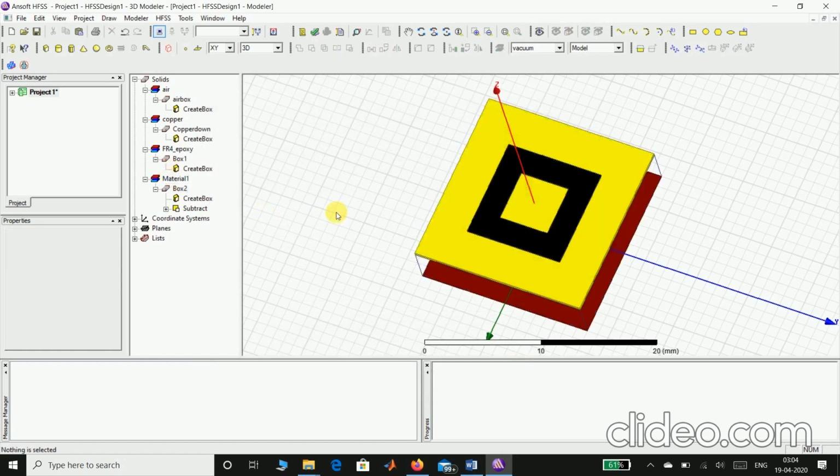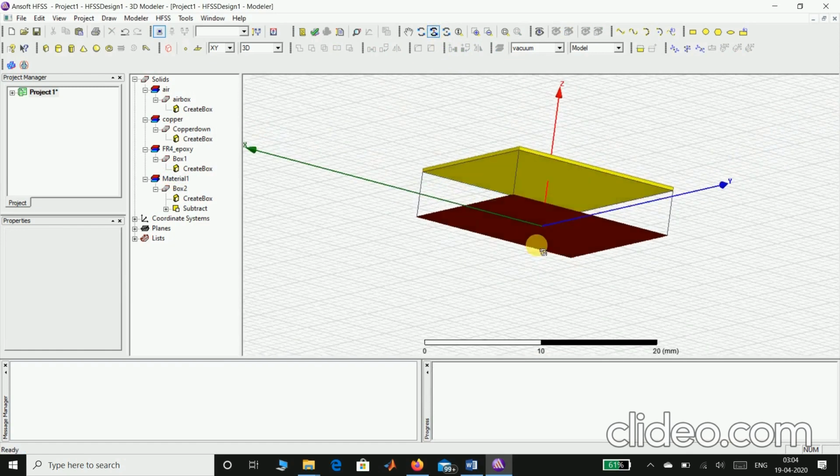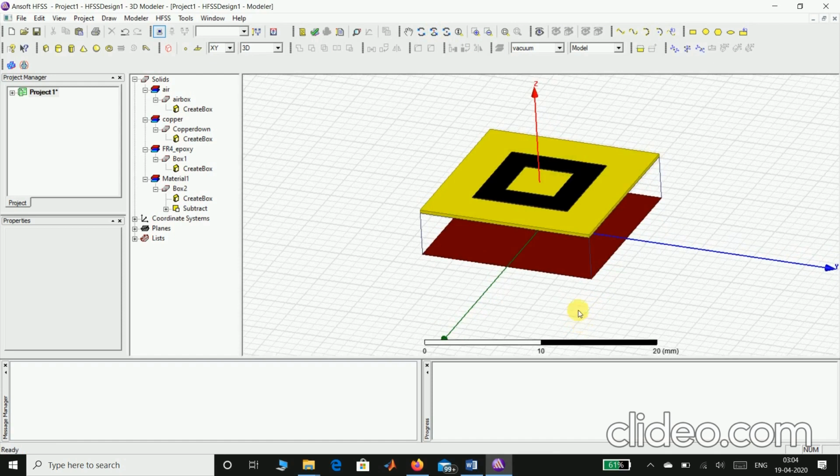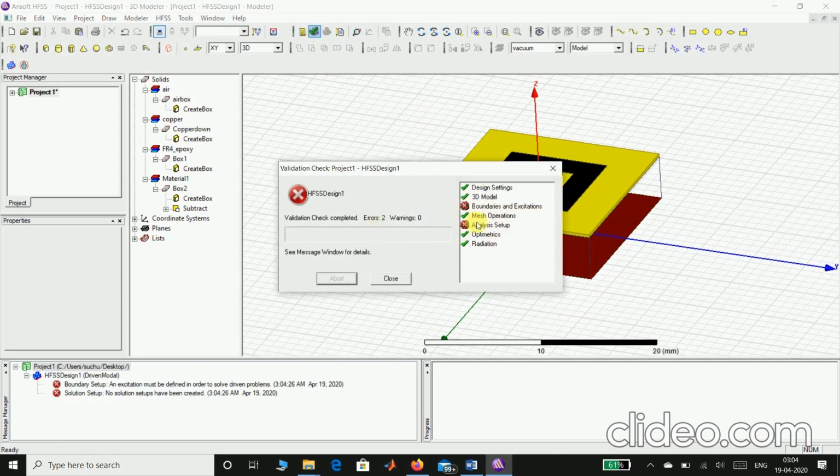So this is my design. This is my final design, so I'm done with the design. Now let me proceed with the simulation. For the simulation, as you can see, we have to validate. In the validation, there's a cross in boundaries and excitation and analysis setup, as we have not assigned these two parameters.